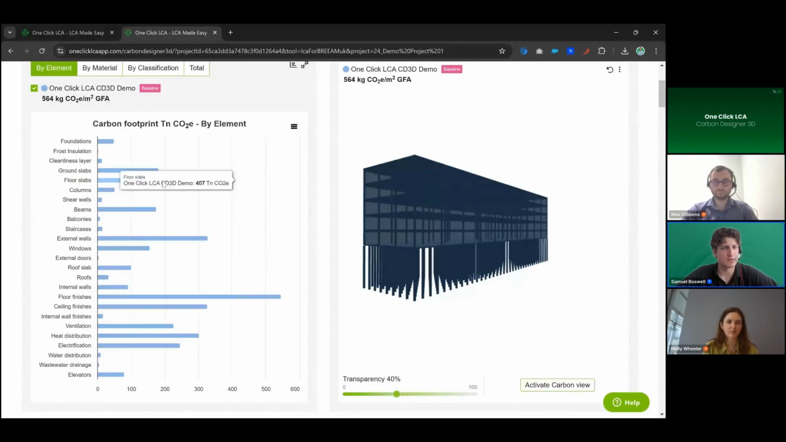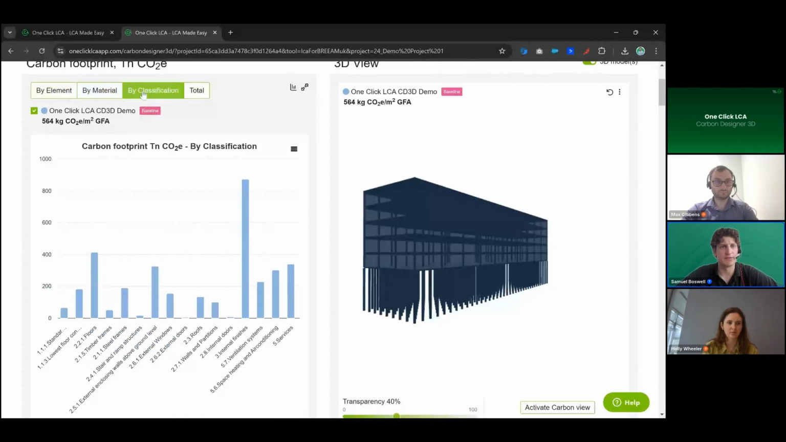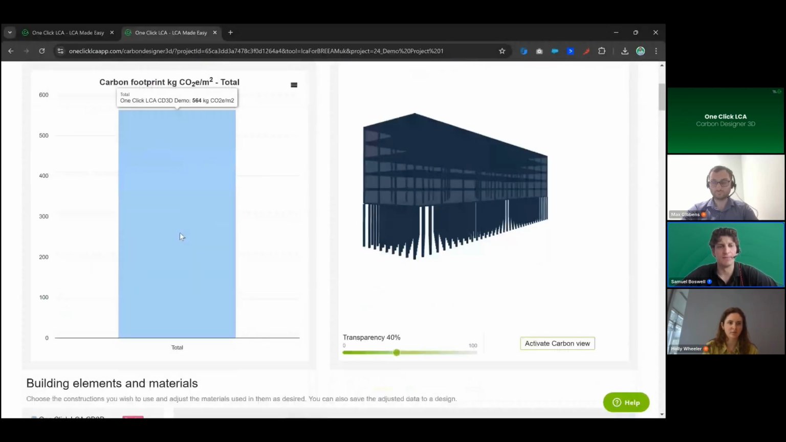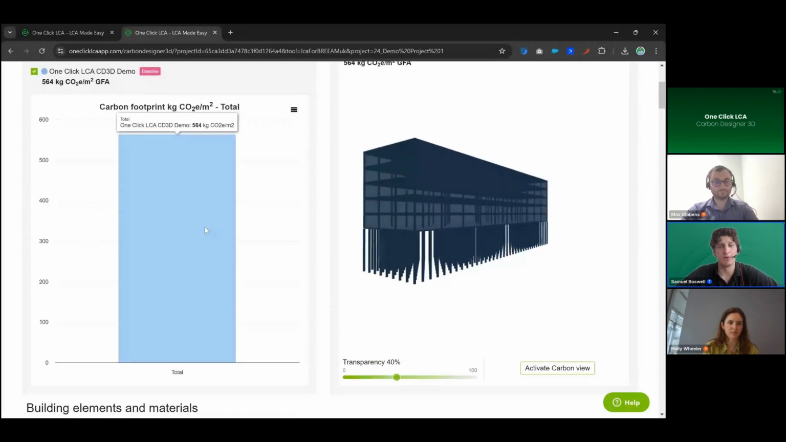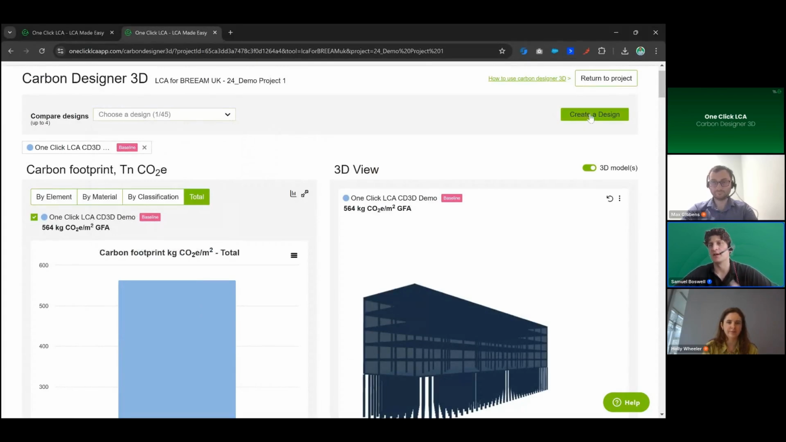So floor slabs are quite high, for example, floor finishes. We can highlight this with the materials by classification and by total. Currently I've only got one design included in this, but we can actually have up to 4 to compare. So either I choose a design that I've done before to add to the results section, or I can create a new one like I just did.